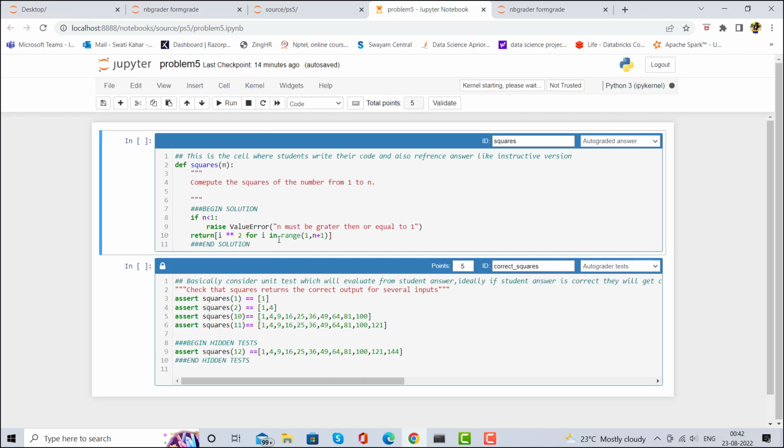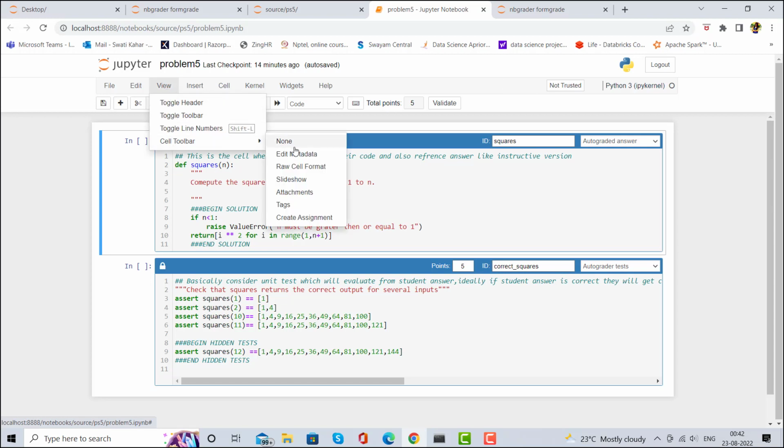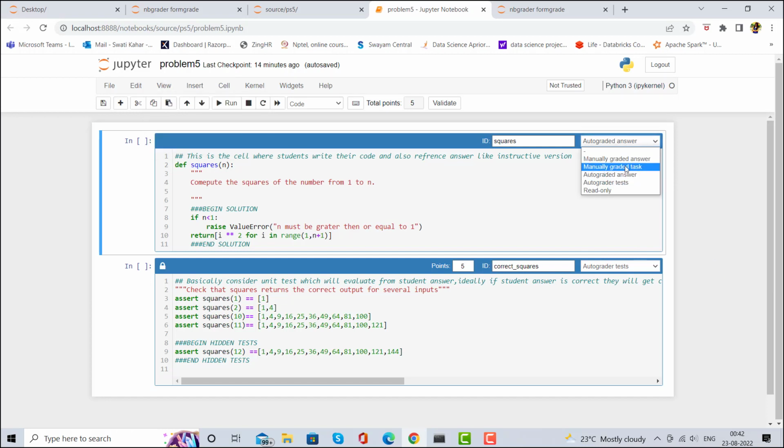It has some special metadata. Once we click on view, we can find the cell toolbar and then create assignment. Once we click on create assignment, we can find the multiple cell options. There is a drop down: manually graded answer, manually graded task, autograded answer, autograded task, and read only.